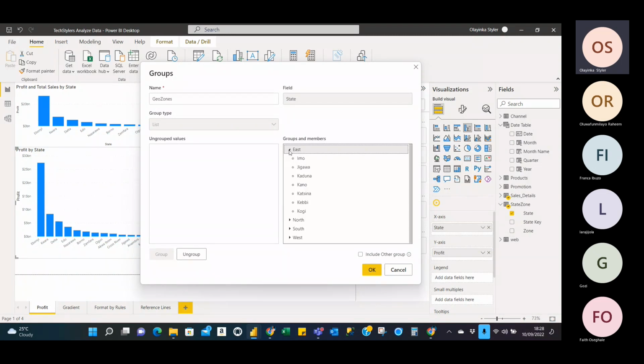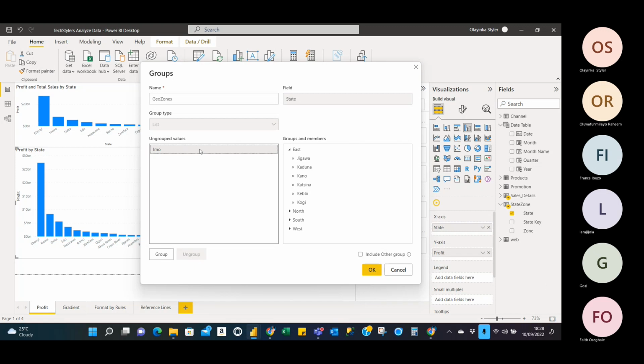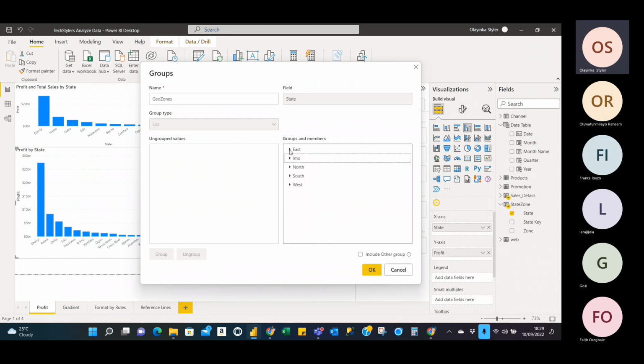You can use the arrows to check which states are under each group, just in case you make any mistake. You can actually remove it, or ungroup it. Like you can say ungroup, and that one just comes out of it, and then you take it to any other group that you want. Okay, so now these are all the groups that we now have. Let me ungroup this and take it back so I can have the list there.